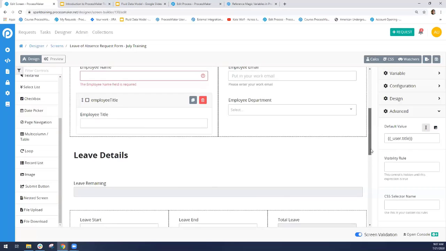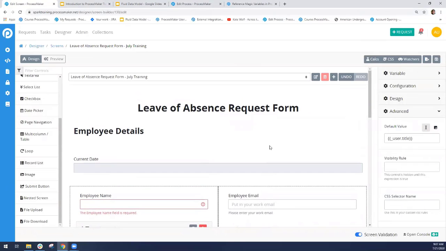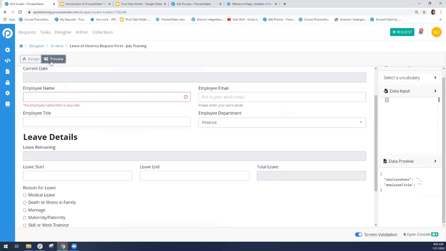Okay, but other than that, the design is finished. So what I'm going to do now is, well, first, let me just show you the preview of the screen, and then we'll cover calculated properties and CSS. As for watchers, we're going to come back to this at a later session because we need to know how a few other things work in ProcessMaker before we actually cover this. So let me go to the preview now.